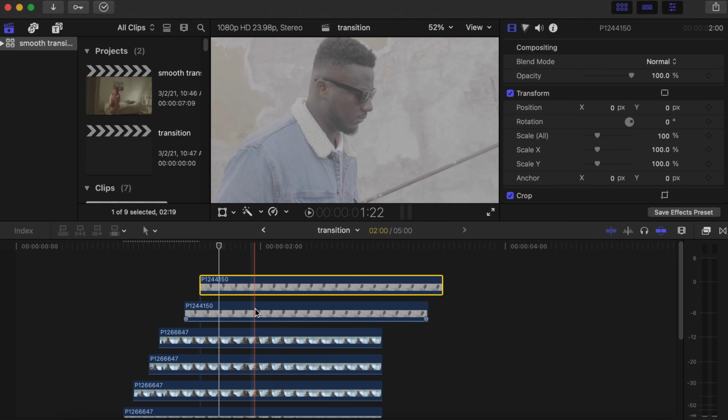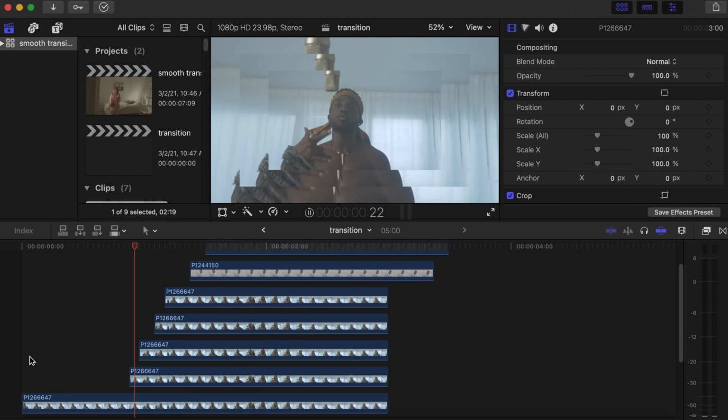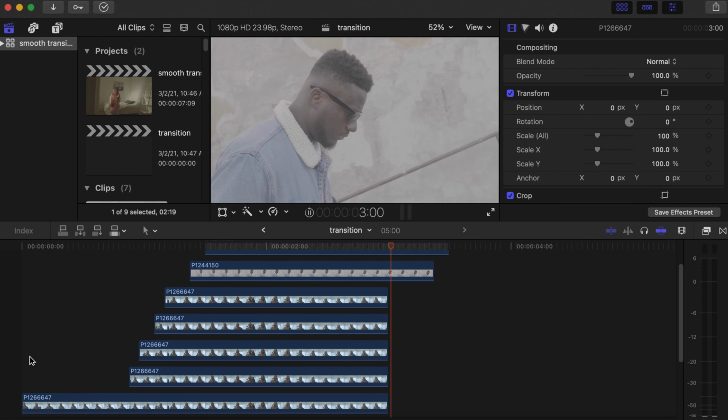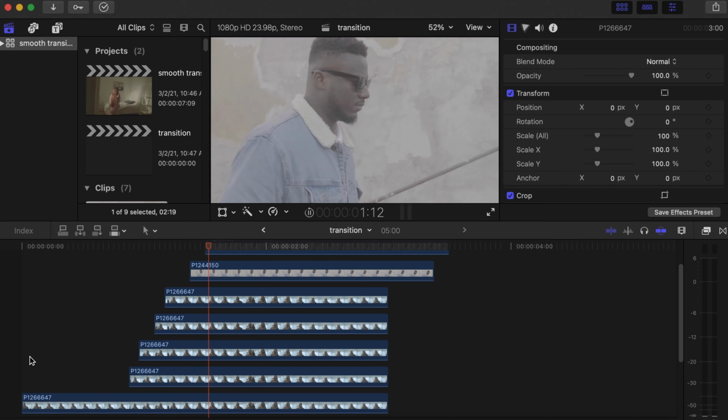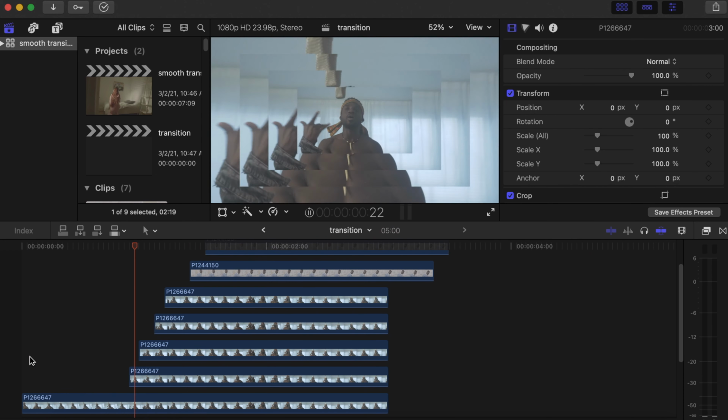Now let's wait for it to render and see how it looks. So there you go, guys. Very simple and easy to achieve this transition.